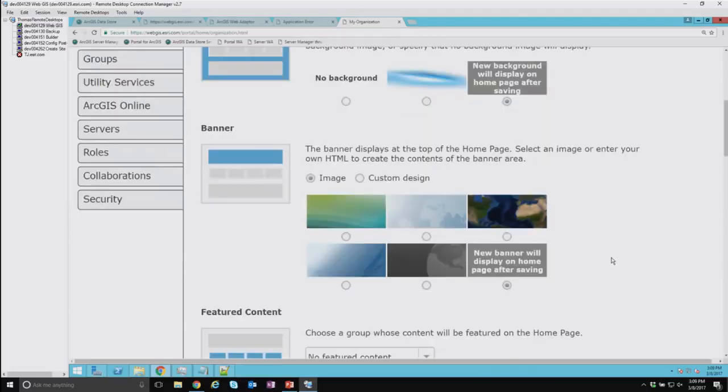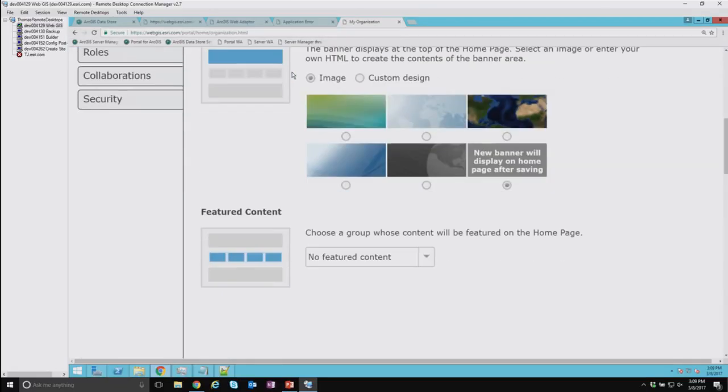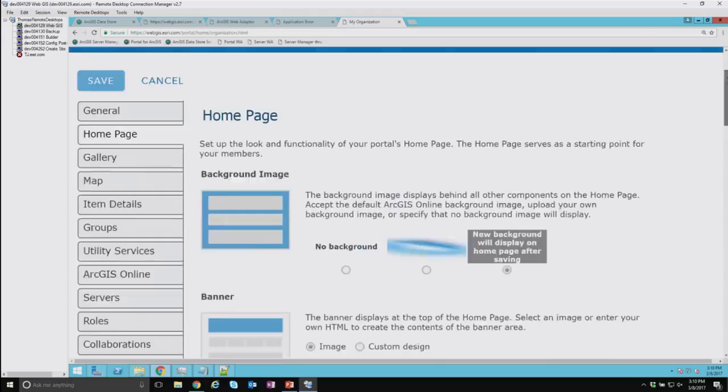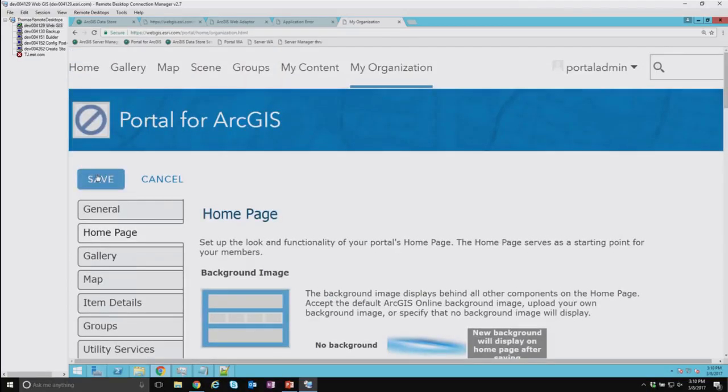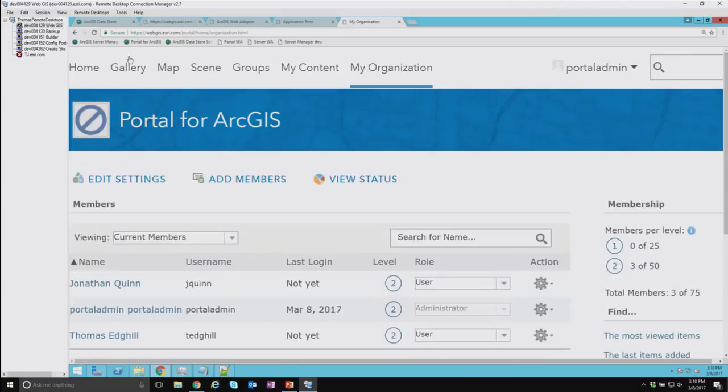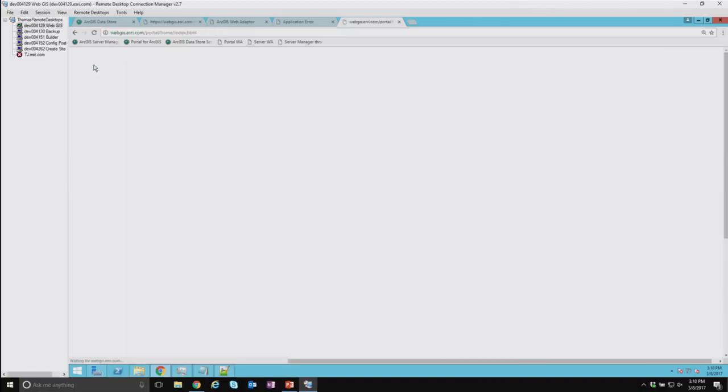And click Add. And also want to update the featured content. So this is going to be the content that's initially displayed within a banner on the home page. And I don't really have any content in this portal yet, so I'm just going to select the Living Atlas analysis layers. And there's some different options that you can select for how to display that. But I'm going to leave all those default.